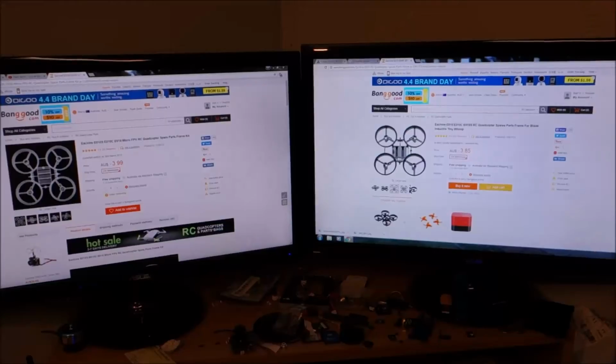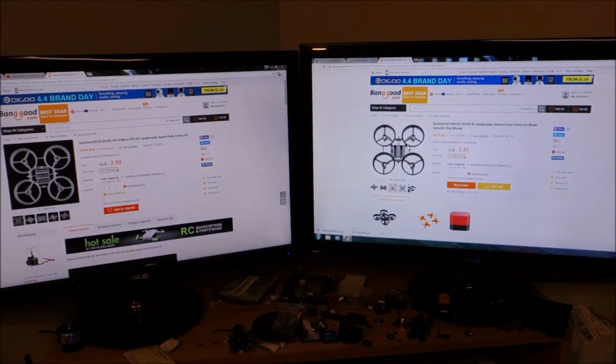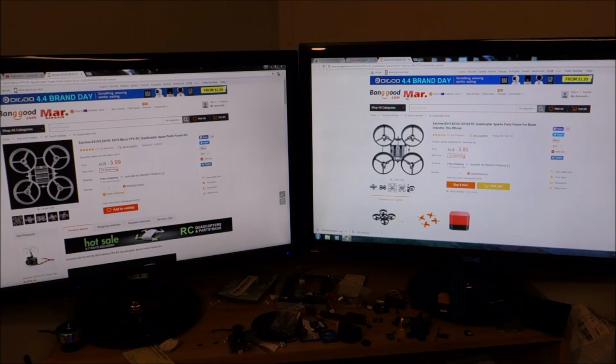performance. As you can see, both of the frames are available from Banggood. There is only about 15 cents difference between the frames, so it's not the dollar value, it's going to be how they perform. Let's go ahead and build this quad, and I'll get back to you and see how it goes.